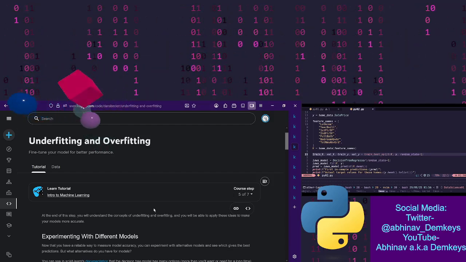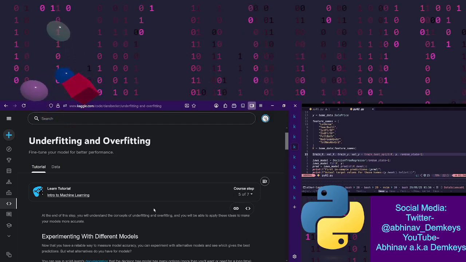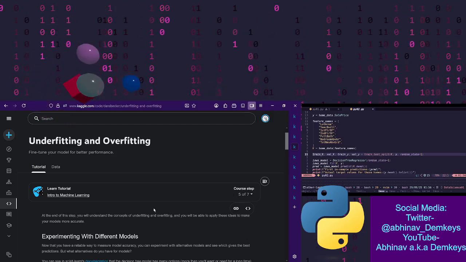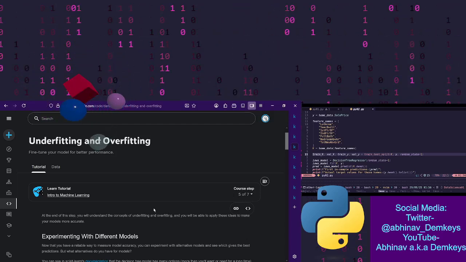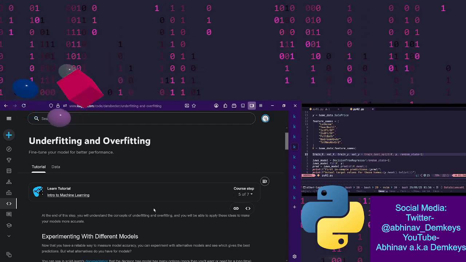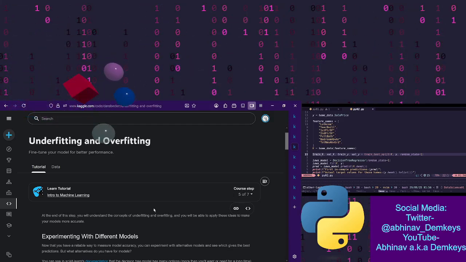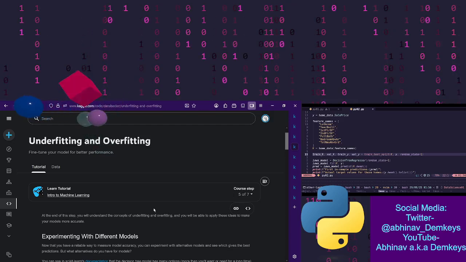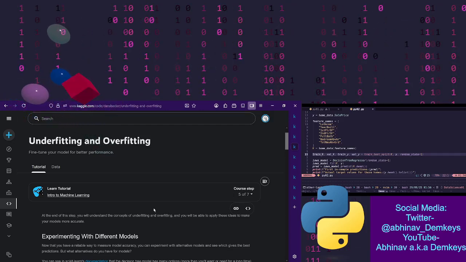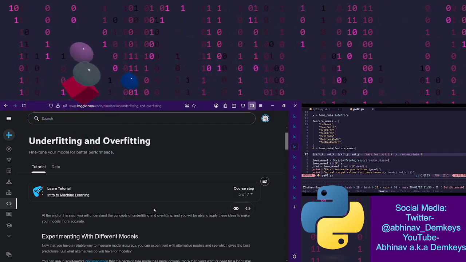And you will be able to apply these ideas to make your models more accurate. Okay. Experimenting with different models. Now that you have a reliable way to measure model accuracy, you can experiment with alternative models to see which gives the best predictions. But what alternatives do you have for models?